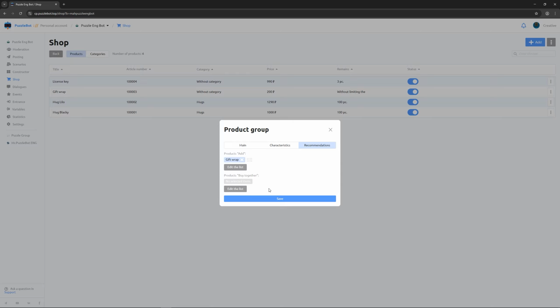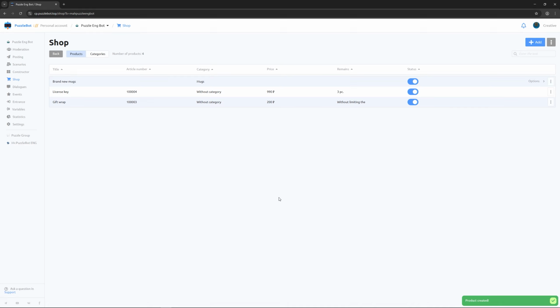Below is the Product Buy Together block. Here you can select individual products or entire product categories. This allows you to automatically generate recommendations for all products in the group. This logic is used for upselling and allows you to offer related products to the user without manually configuring each product. Let's save. Now let's move on to setting up delivery.